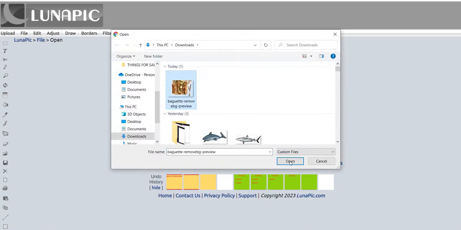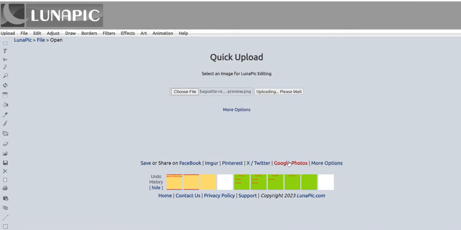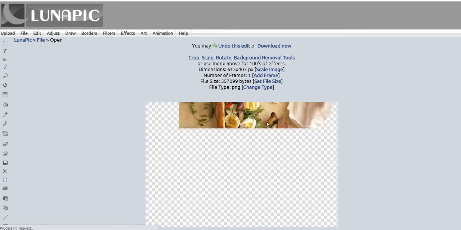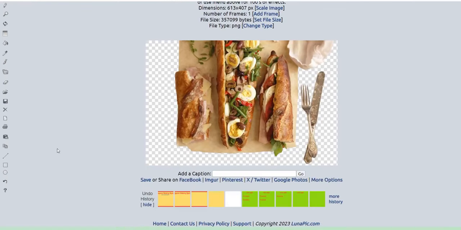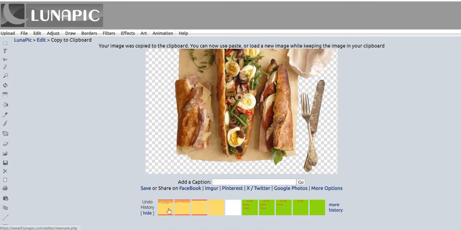So this is the photo I want to upload. I'm going to say open. And then of course, next thing to do is also once you get your photo opened or uploaded, make sure you also copy it to clipboard. So you have to copy both pictures to clipboard. Then go back to the design.